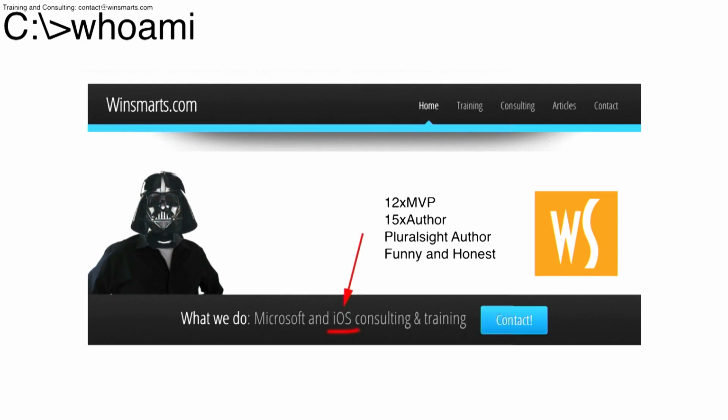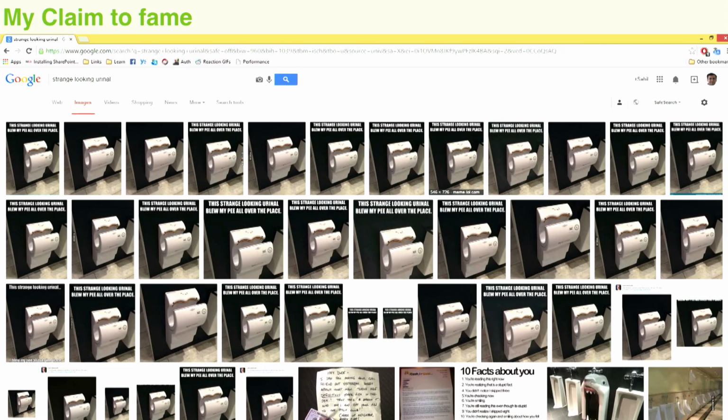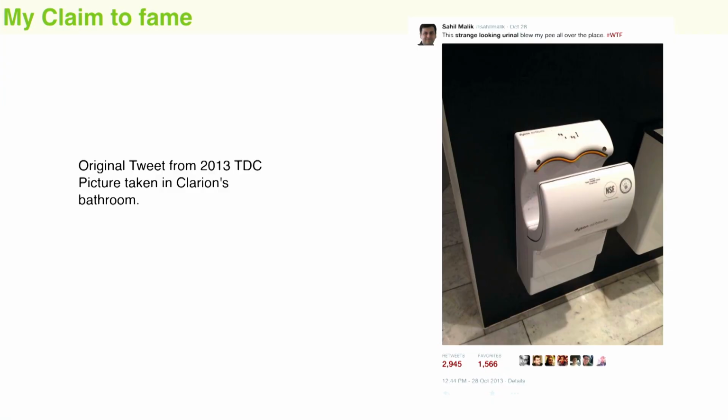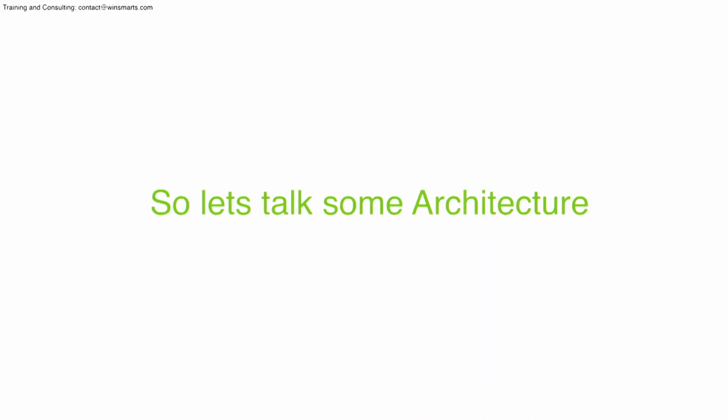There have been a lot of interesting speakers over here, like Douglas Crockford was here. His claim to fame is that he invented JSON. My claim to fame is that last year when I was at TDC, I took this picture in the bathroom right there. It was basically this Dyson urinal. This is a picture of it, it's a hand dryer. So basically I tweeted that this strange looking urinal blew my pee all over the place. And believe it or not, people are still retweeting that 1 year after. So this original picture was taken by me at TDC. So it's a part of internet history now.